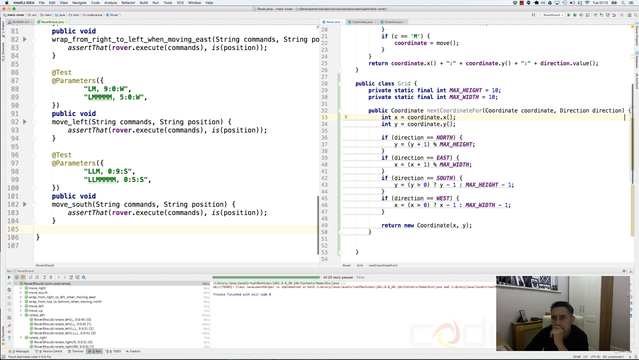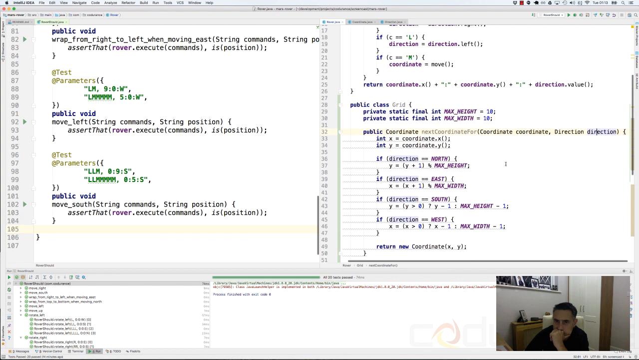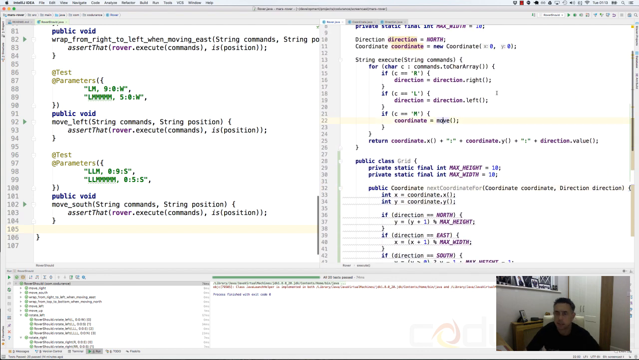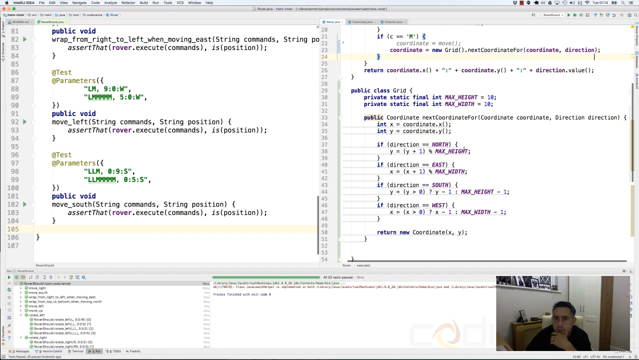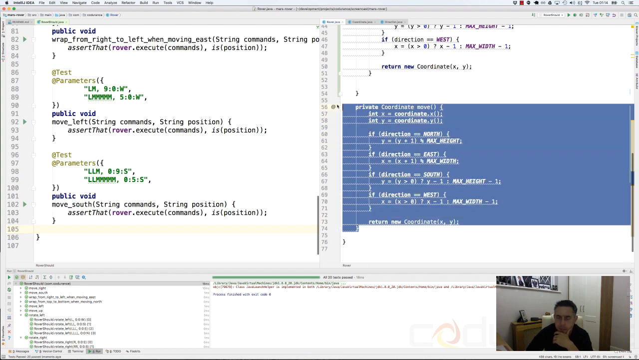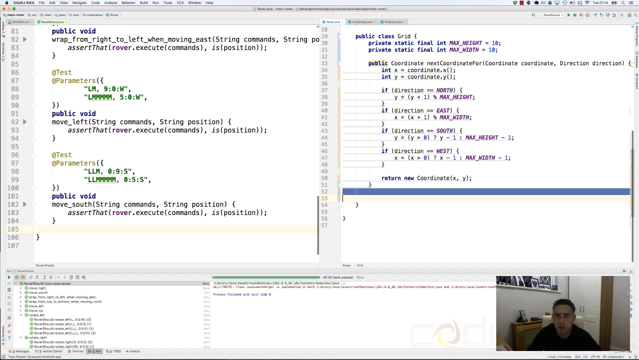So if I had that, then this coordinate is this, and this direction is this. And instead of this move, if I had something like, I don't know, new grid, coordinates and direction, would that actually work? It would. Okay, so that's very interesting, because then in theory I don't need this method anymore, right?